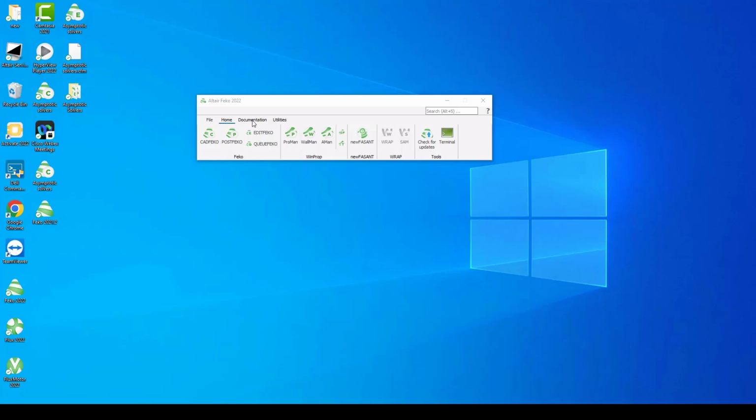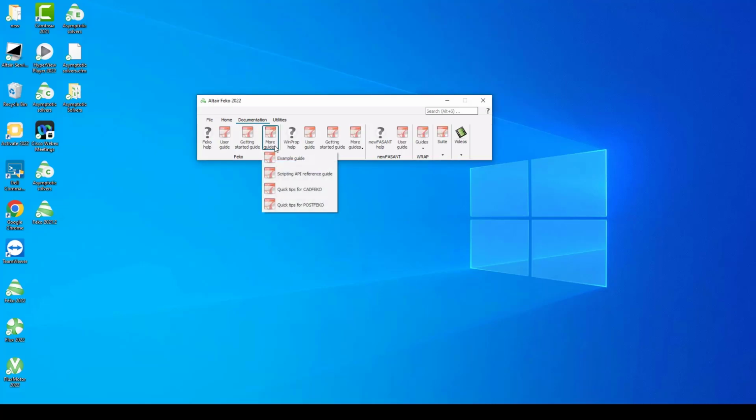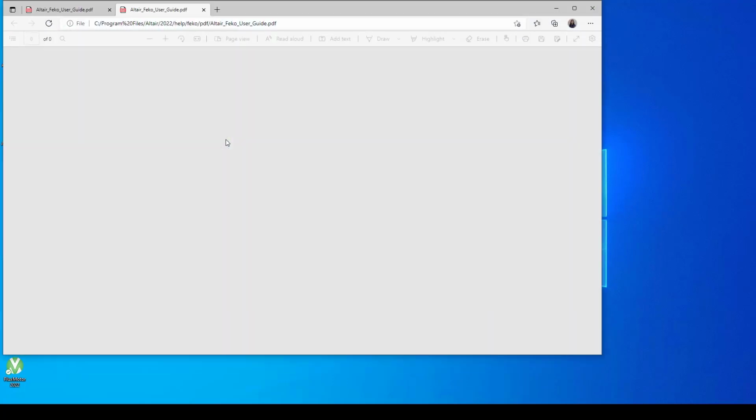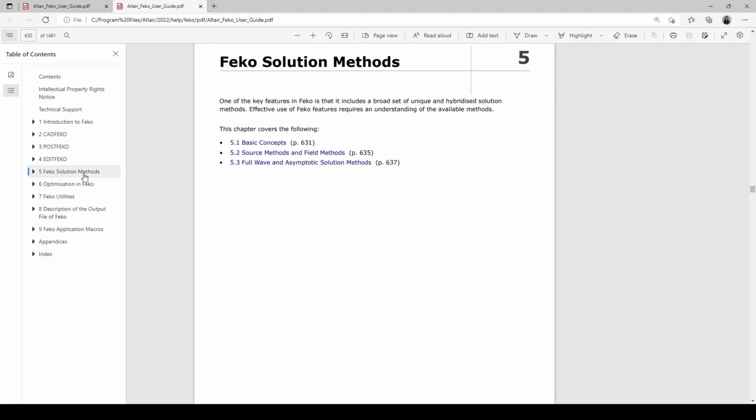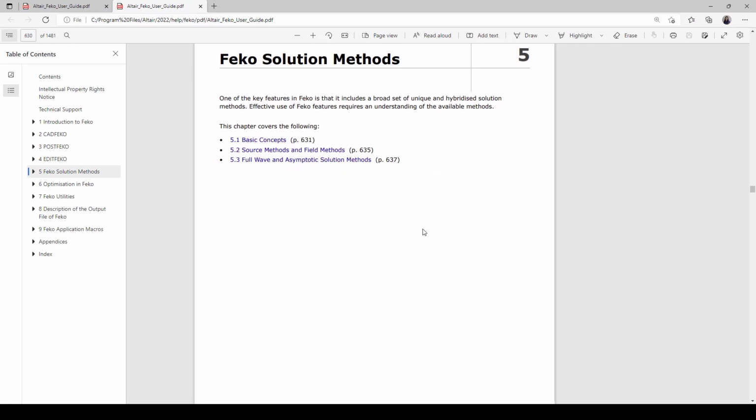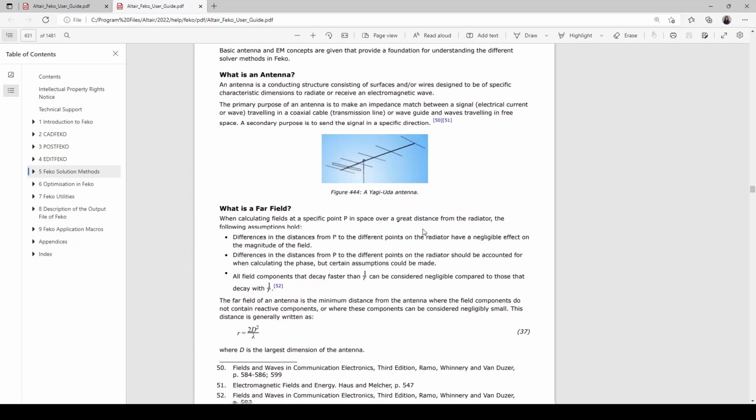You can find more information about these solvers by going to the documentation section. You can open the Feko user guide and go to the Feko solution methods section. As you can see here in the Feko solution methods, all of these methods have been described in detail.